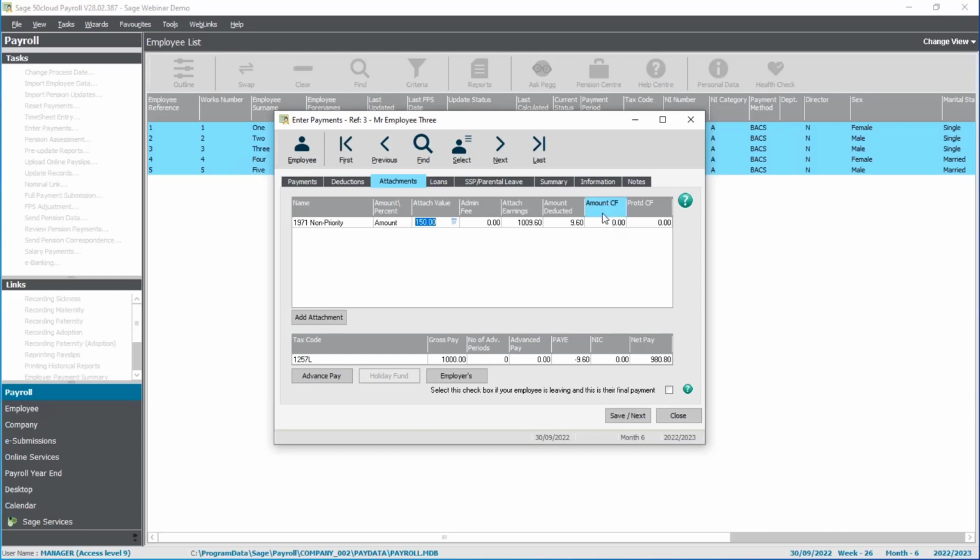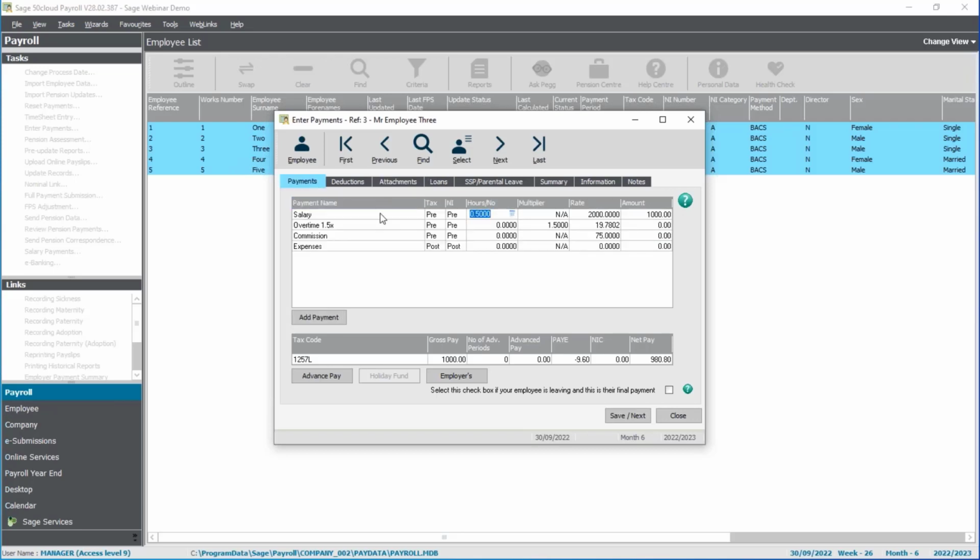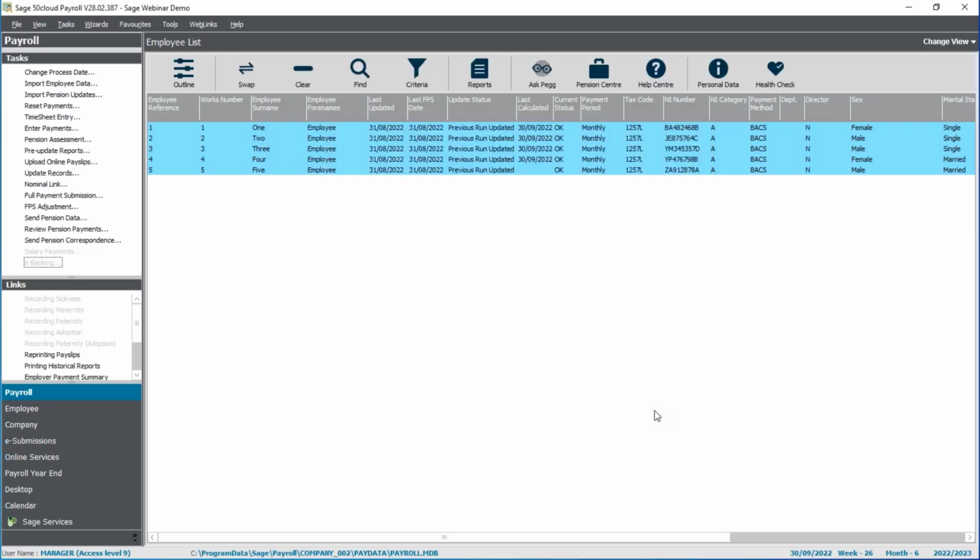So anything that's priority or child support, it will carry forward. If it's non-priority, it doesn't. So in this case, it would only deduct £9.60 if the attachable pay, in this case, was £1,009.60. So just to illustrate how that can work if the pay is going down below the protected earnings. So those were the three attachments that I set up.